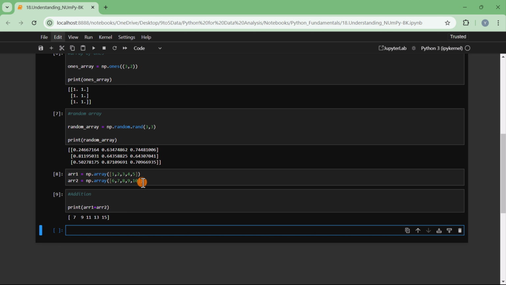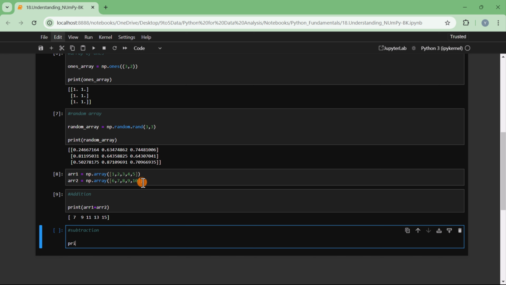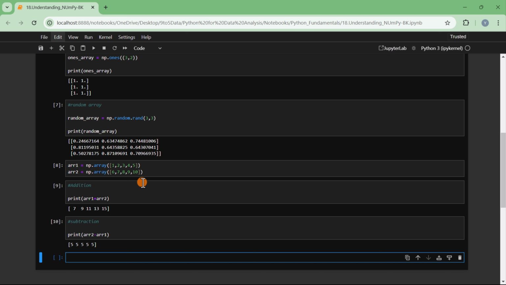We can do subtraction also. So we print array 2 minus array 1, just the same way we have done above. Then we get 5 all through. Just like that, the elements in each index are subtracted from each other, so we do 6 minus 1, we get 5. 7 minus 2, we get 5. 8 minus 3, we get 5, and so on and so forth.